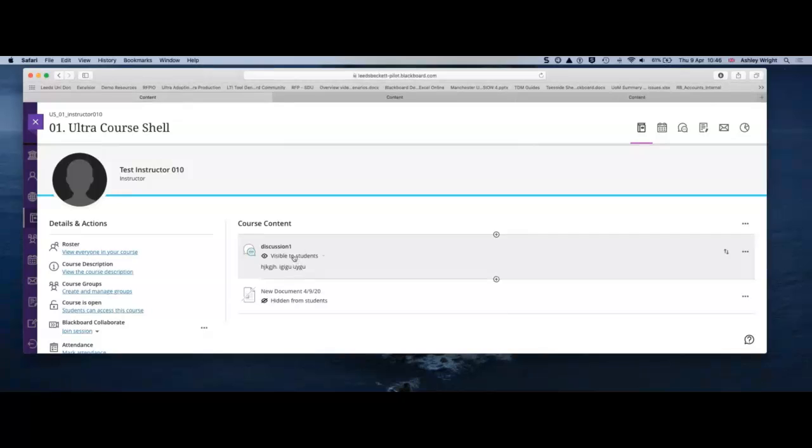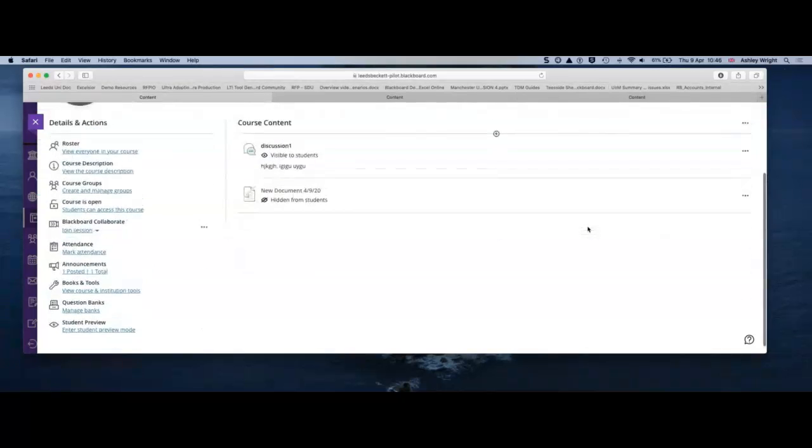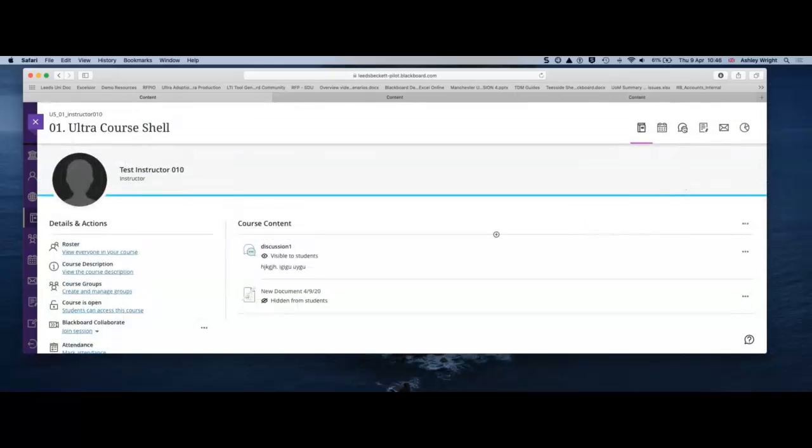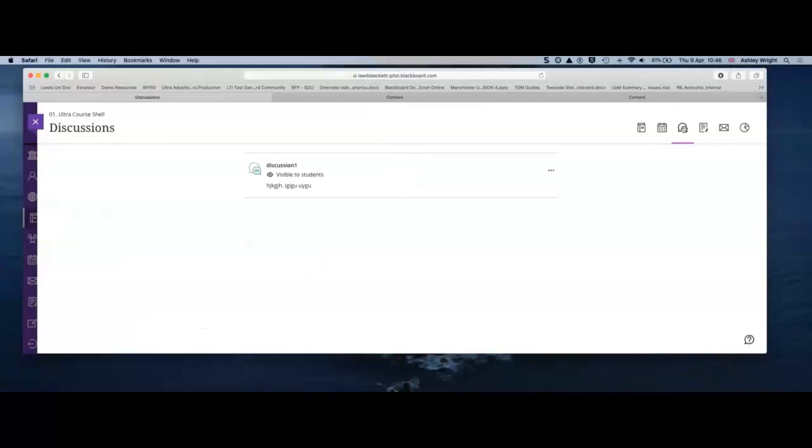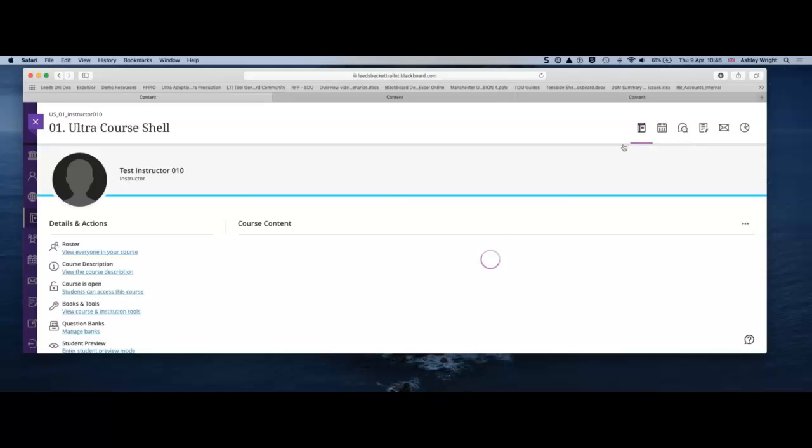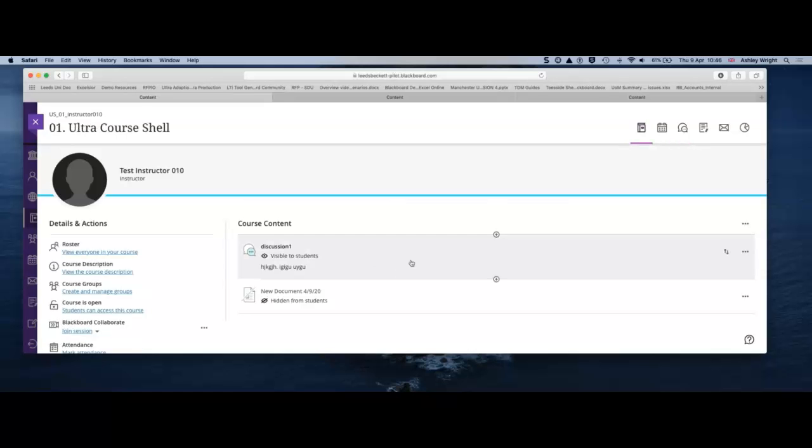So I create that discussion. It appears here on the content page, which is this, and this is a scrolling page. But it also appears in the discussions area. So if I click on that, it's there. Again, you don't have to push it onto this page, but if you want students to engage with it as part of some other activities or resources, you can place it so that it's here.